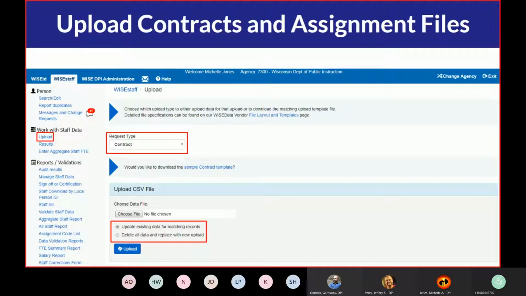As far as what needs to be uploaded for contracts and assignments, that can be different depending on the type of staff member it is. So you'd want to make sure that you look at the documentation and know what type of data you need to send for what type of staff member. Hope that answers the question. But the staff data collection is required, as a very high-level answer to that.